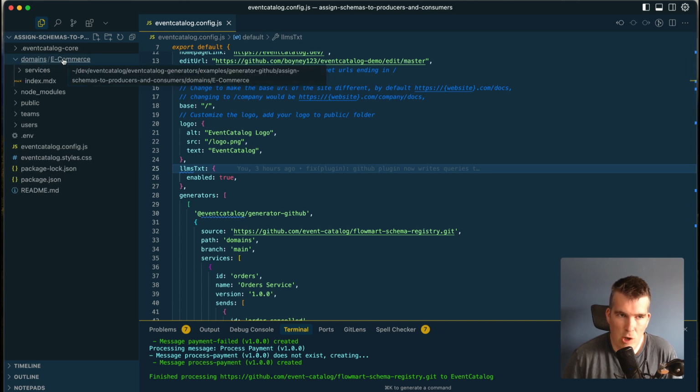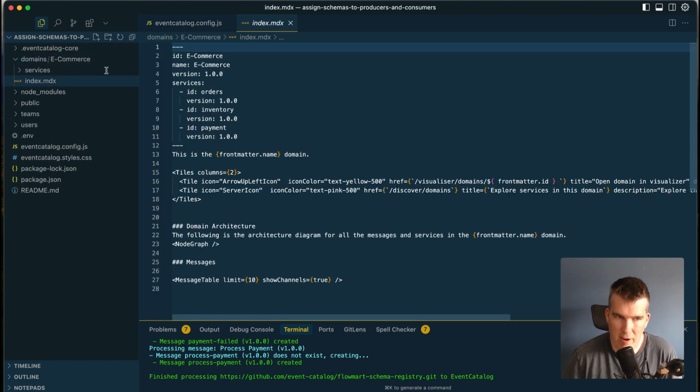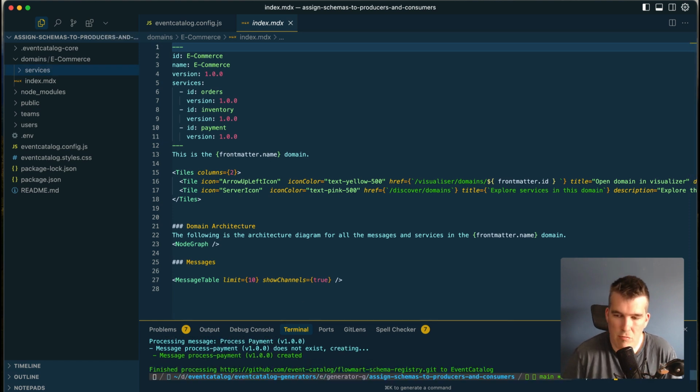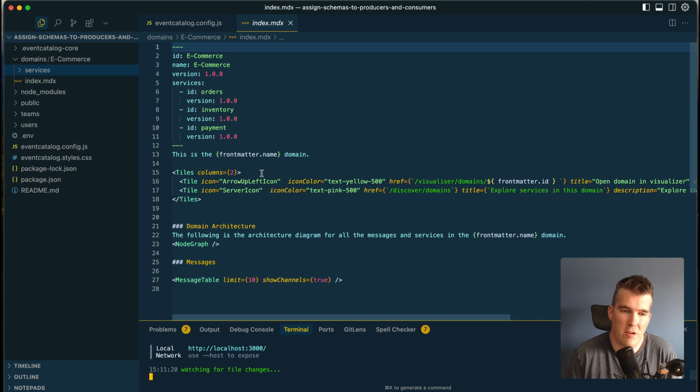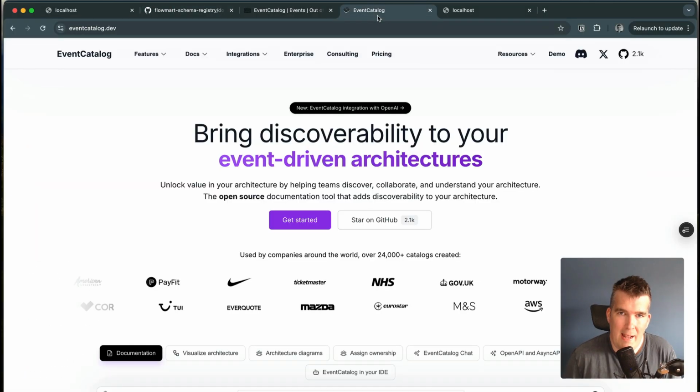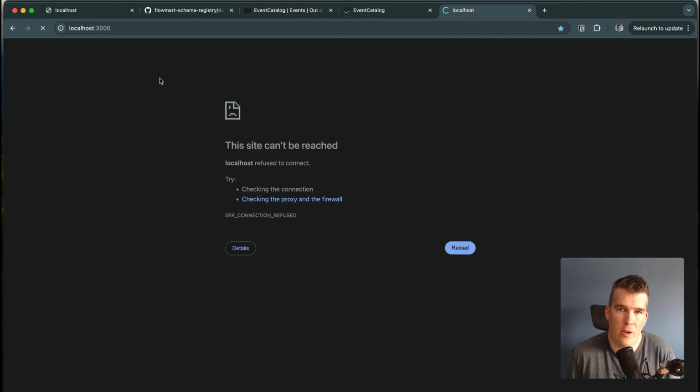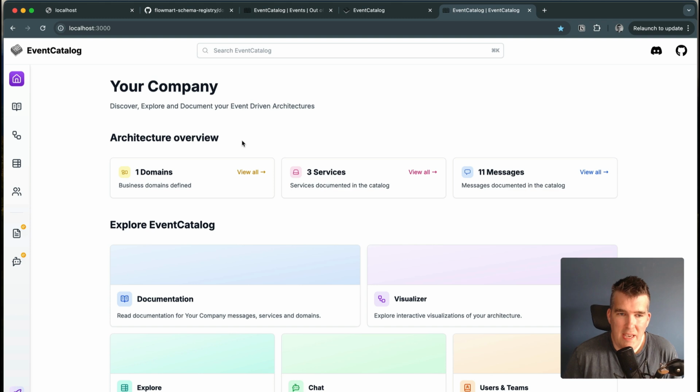We've got a domain, so the e-commerce domain, this is generated for us, and then we have a bunch of things that's happening. But the best way to show you is actually to run the catalog that we've just created, and let's have a look what this looks like for us. Remember, in 120 lines of code, we can actually start creating a catalog. So let's go back to the UI, and let's have a look here at localhost. Now, what you can see here is slightly different. We have a domain, services, and messages.